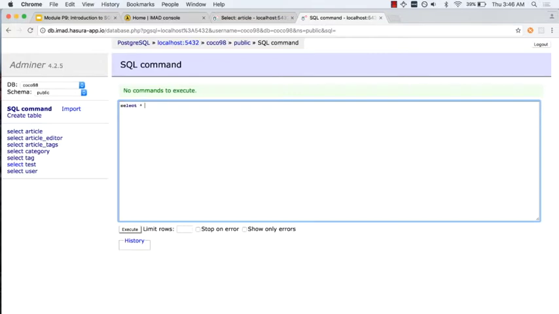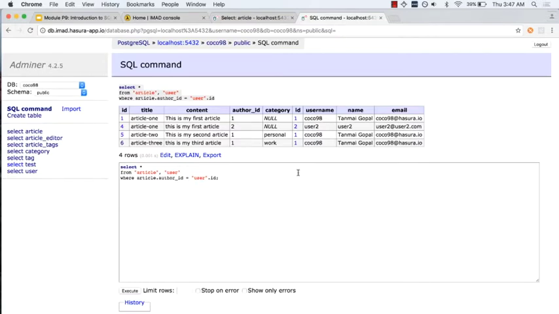I can say select star from article comma user where article dot author ID is equal to user dot ID. Note that it's important to use the double quotes around the user table name because user is a special keyword in Postgres, and so it's important to add the double quotes here. So I'm saying select all the columns from both these tables where article.author_id is equal to user.id. And so if you execute this, you'll get all the author information here as well, right?